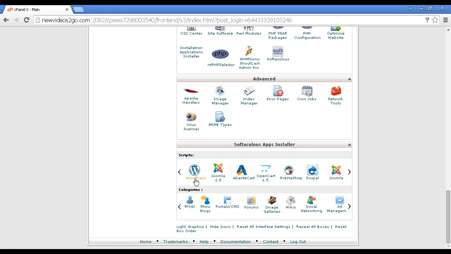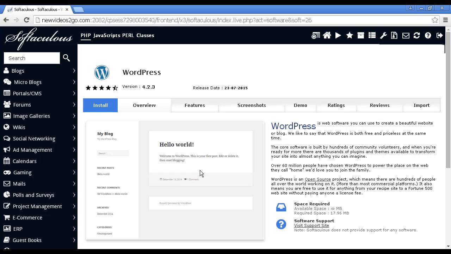So I'm going to click here on WordPress. Now, because this is Softaculous, it's taking me through to the Softaculous installation page, or the page to install WordPress from Softaculous, rather. And if you're installing from Fantastico, or if you're installing directly from cPanel, then it might look a little bit different, but the general principles are going to be the same.